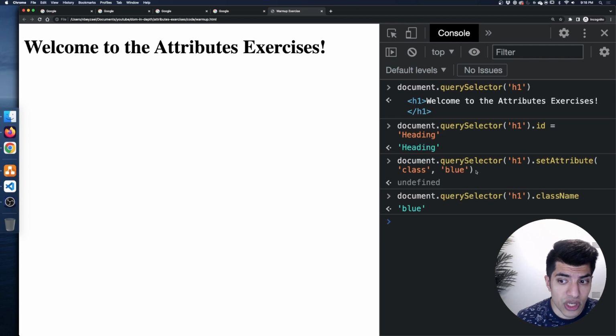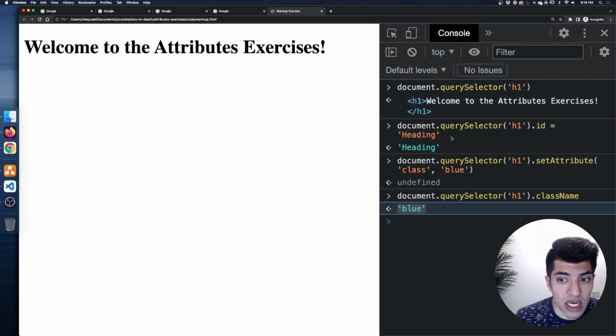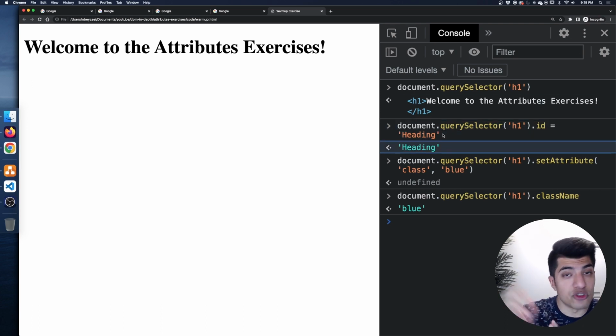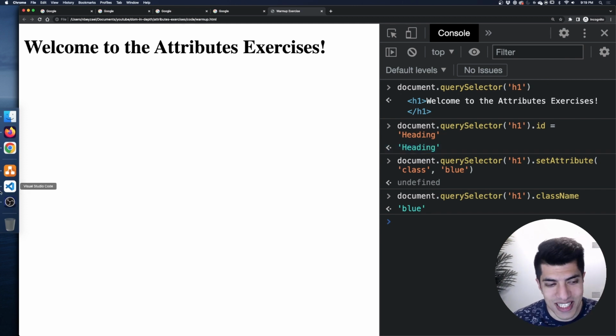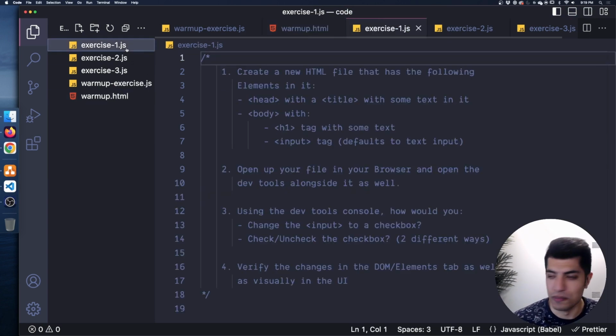So we changed it through the attribute, and we got the property changed to blue, and we did the reverse for ID, right? We changed it through the property, which is the object, and we actually saw that it changed in the actual attribute as well, which is pretty cool. So it goes both ways. So that's pretty awesome. So that's it for the warm-up exercise. Hopefully that one makes sense. Let's take a look at exercise 1.